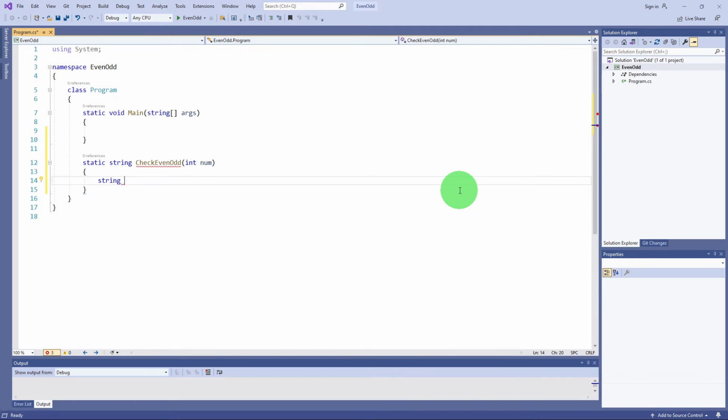Declare a variable result of type string, and here we are just going to use our ternary operator, num % 2 == 0. So what it does is divides this parameter by 2 and checks the remainder. If it is 0, that means it is an even number.